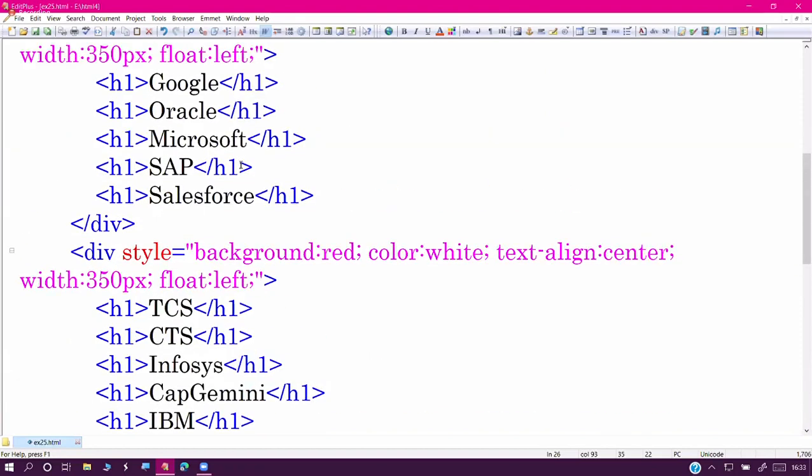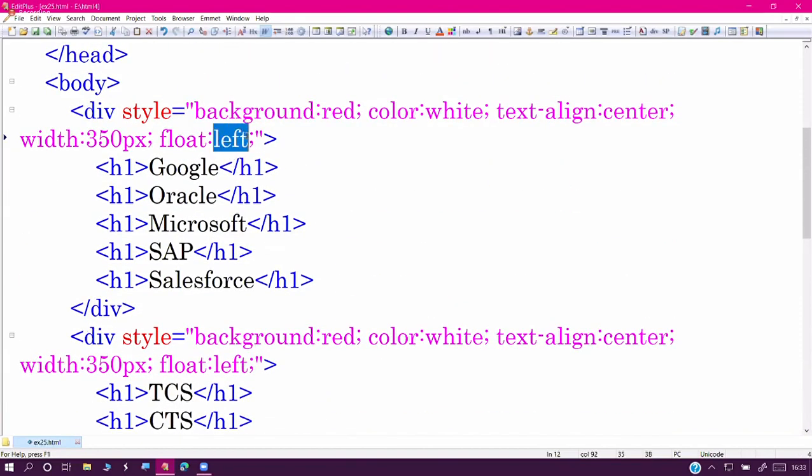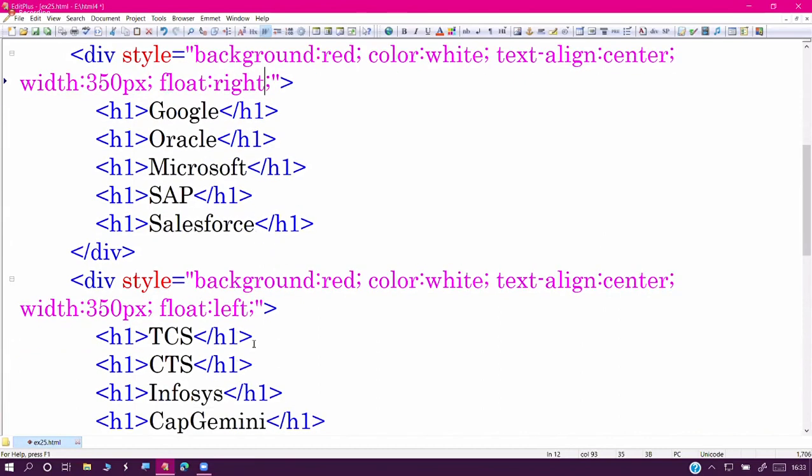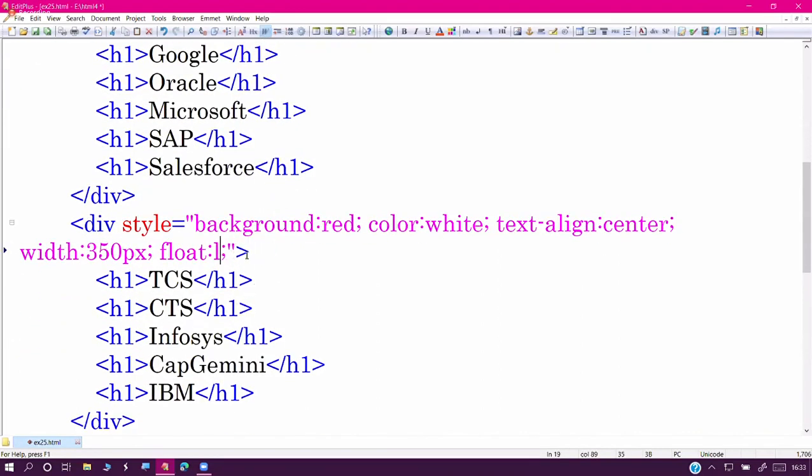Next, I'm writing float equals right here. The left alignment is changing into right side. On all 3 division tags, I'm changing the alignment to the right side.